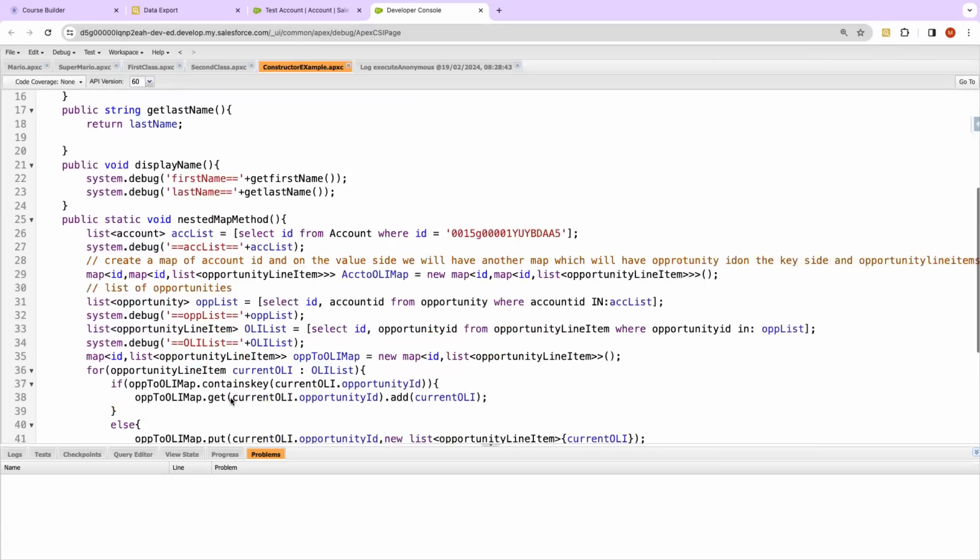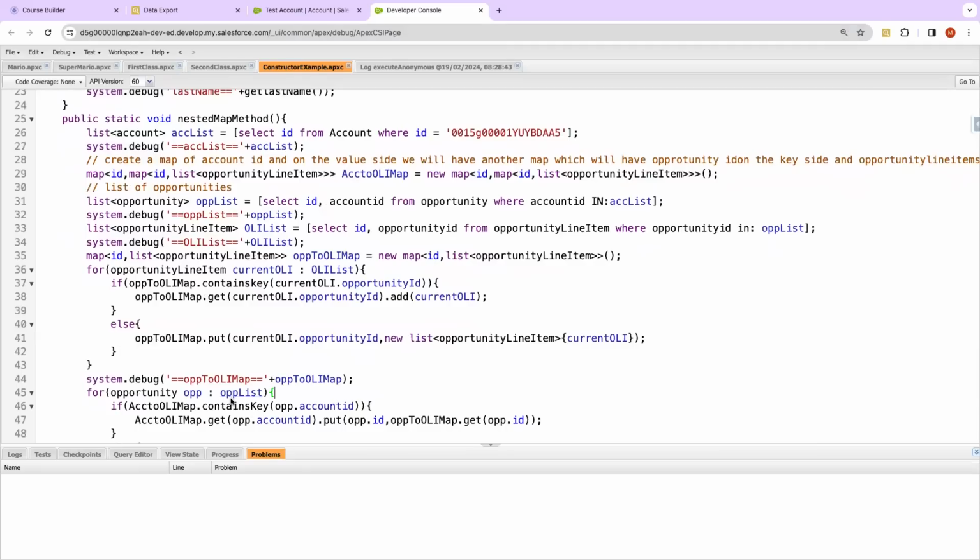Okay, and we will see why we are focusing a lot on maps. Because when we actually do triggers, those who have written complex triggers know the importance of maps. When we write the complex triggers from tomorrow onwards, you will see the magic of maps.